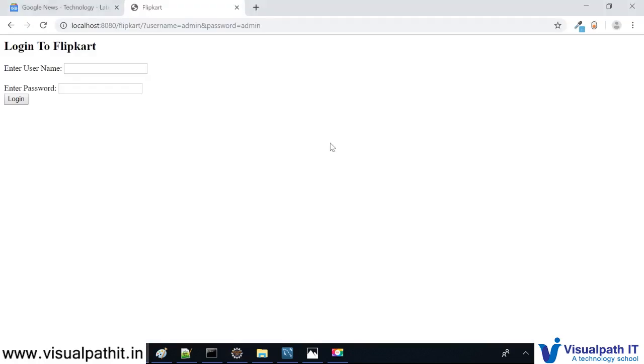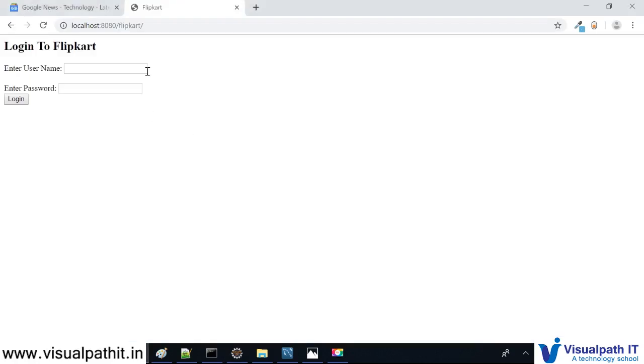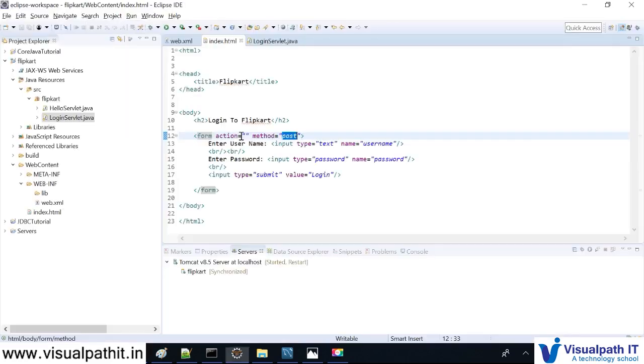Let's save this and rerun it to see how the application functions. Now I'm entering the same details, admin and admin, and clicking on login. Now it is not showing the username and password within the URL itself. So that's the difference if you mention the post: the details will be confidential. They won't be displayed over the URL.